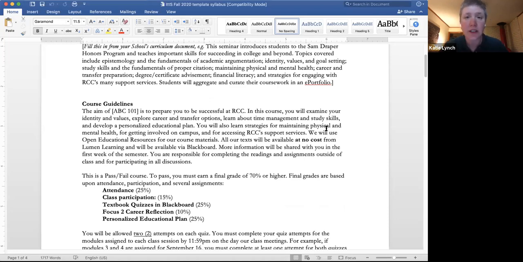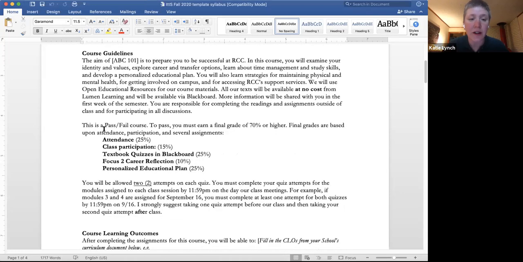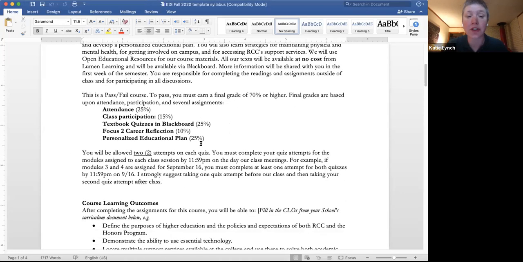That's our Lumen textbook, which we'll be going over next after we look through the syllabus. All the texts are available at no cost right now, and we really, really hope that continues thanks to SUNY's partnership with Lumen. And then more information will be shared with you. I have done a breakdown of the grades as follows. Your dean may want you to have a different breakdown, and that's of course fine. Just make sure you're checking in about that.